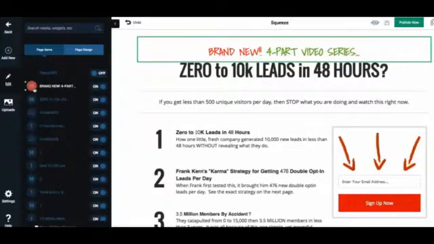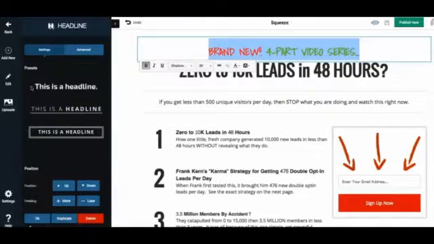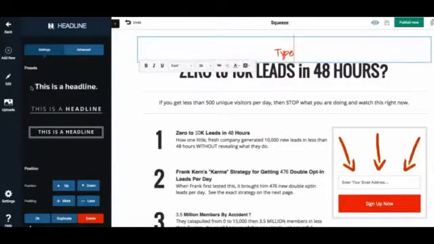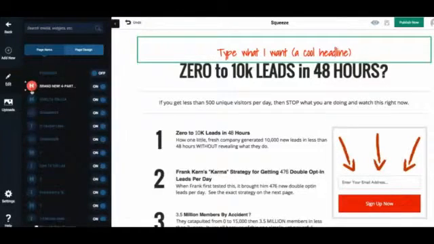So it's a simple checklist, step 1 through 3, and that concept is on every page. What I'm going to do is choose my headline. I'm just going to click on that, and now I can go in and type what I want. A cool headline.